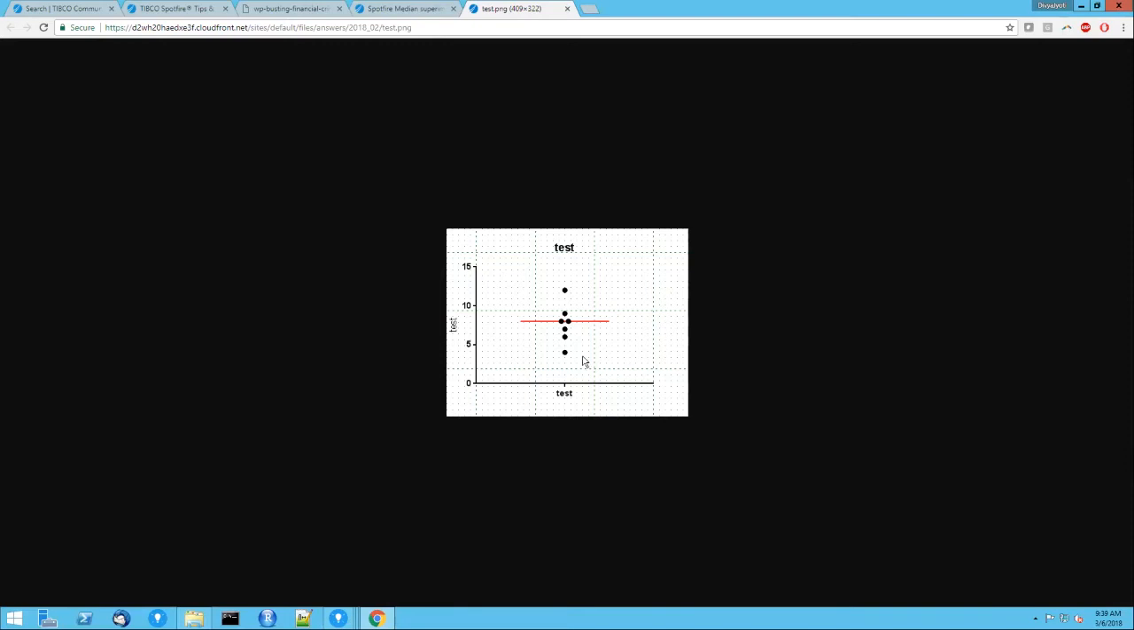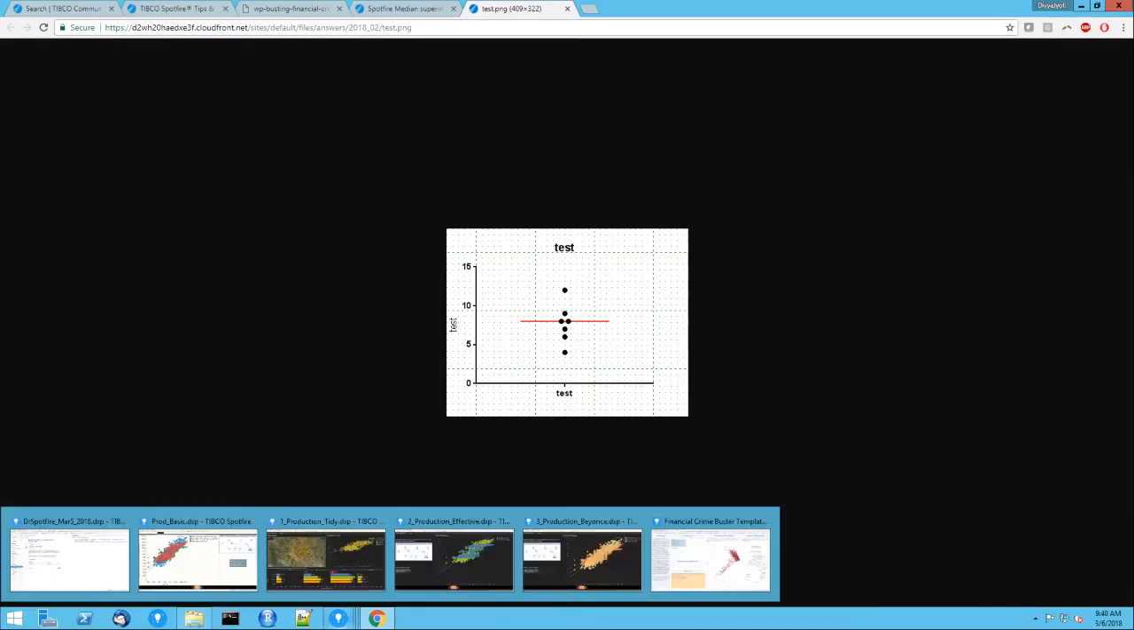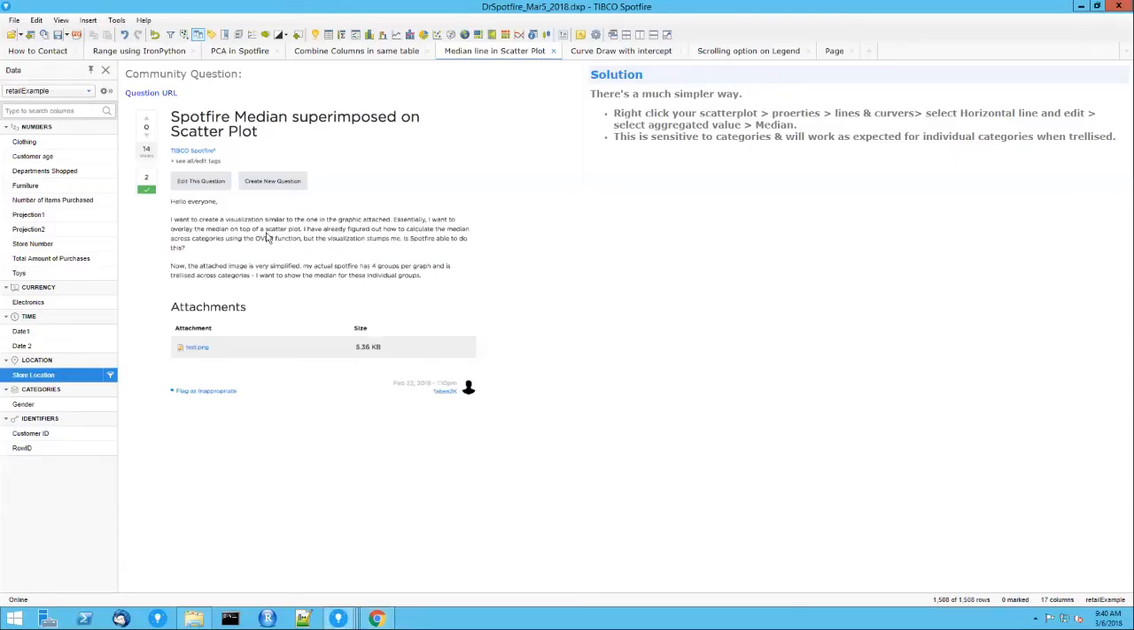So the user has X and Y, and they have a scatter plot, and they want this median line to be drawn onto the visualization, but they want it to be sensitive to category. So for example, if you want to trellis by a particular category, if you want to color by a particular category, the median should be sensitive to that. So we solved that problem by initially, I think the user is trying to create the over function and use expressions to do it. Now I'm going to show you a much simpler way of doing this.